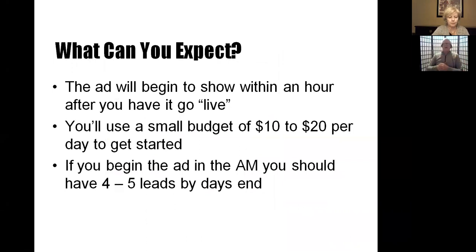Once you put an ad up, it's going to start showing within an hour. Facebook has an approval process, especially now with all the privacy things. They want to make sure that your ad meets all its standards. You can use a small budget of $10 to $20 a day to get started. And if you run your ad in the morning, you can have 4 or 5 leads by the end of the day. Just that quick.